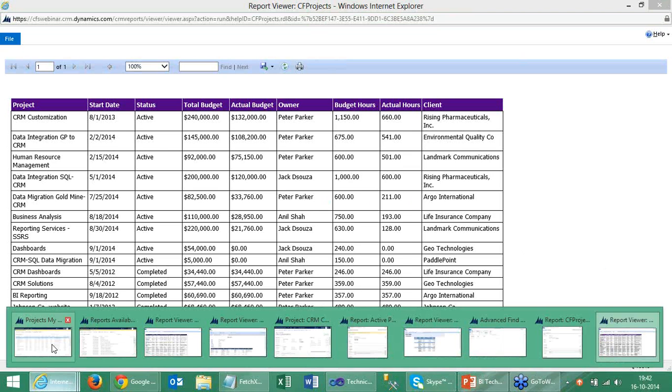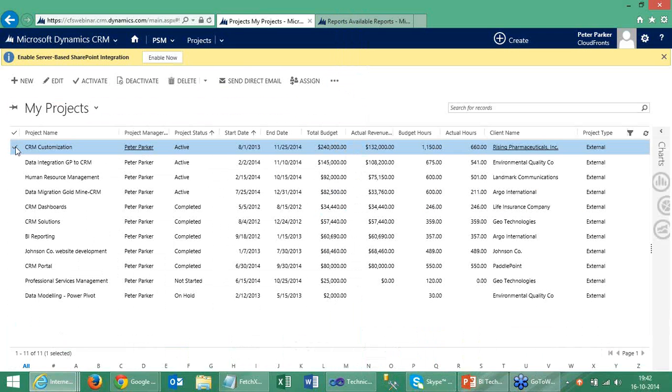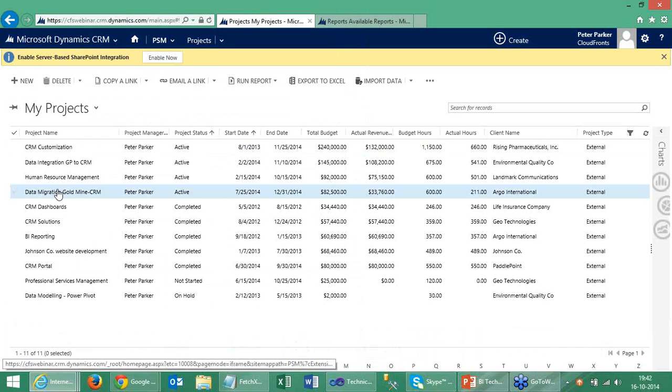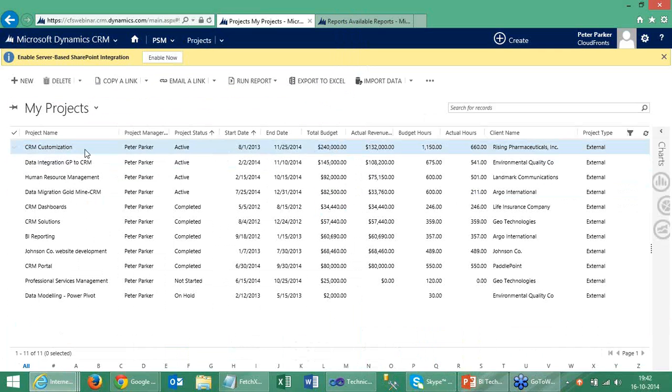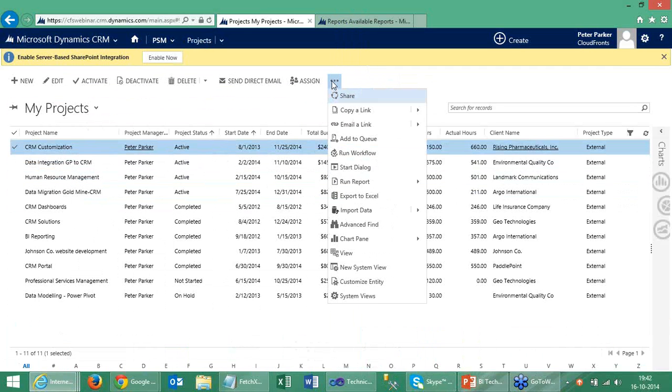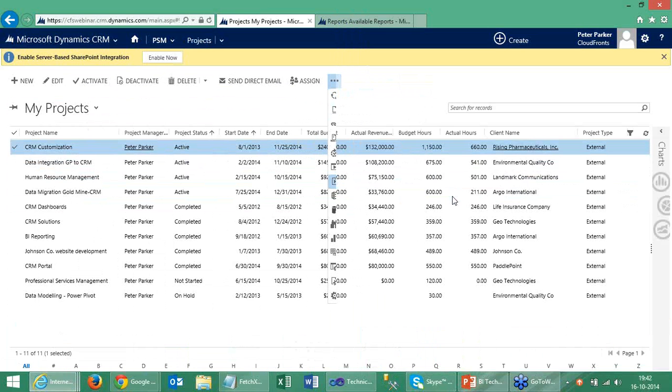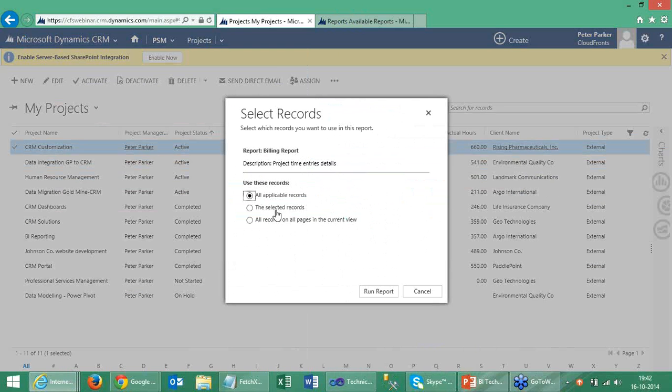which can be run from an entity in CRM. So I am on the project entity. Let's say I want to run a report for this project and send it to my client. I have a report which is a billing report. Okay. Click on the selected records.